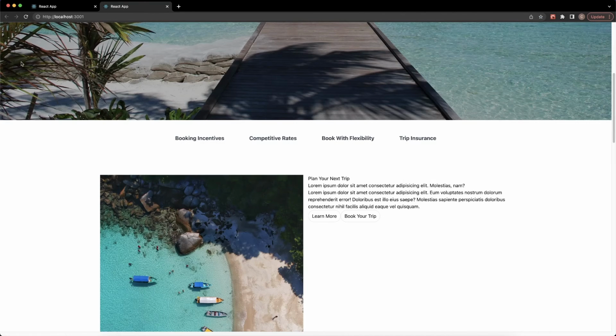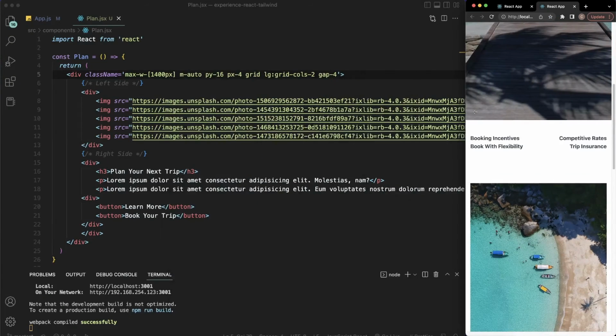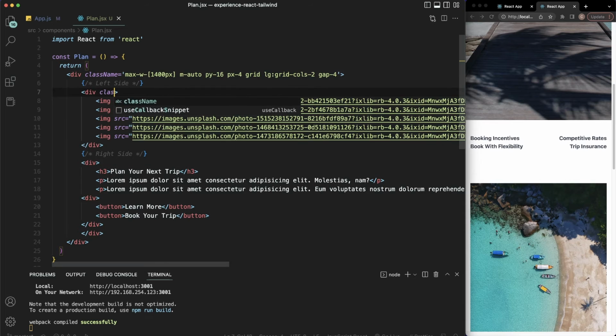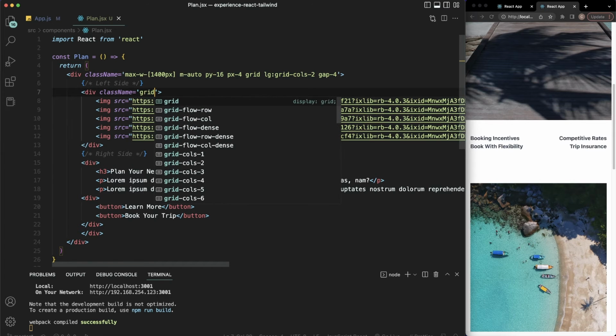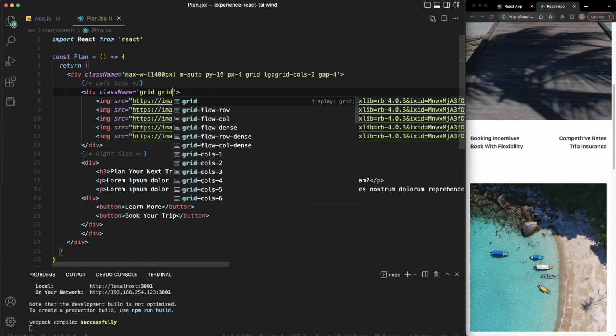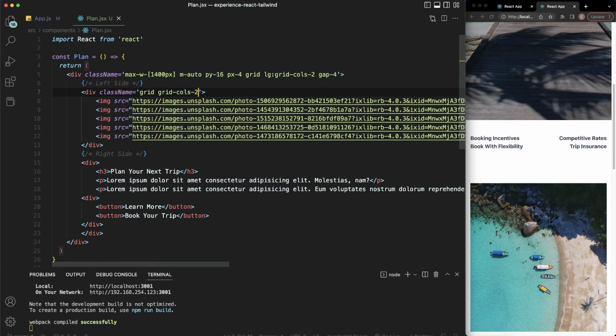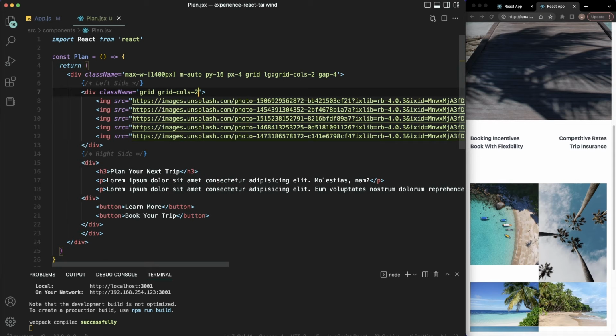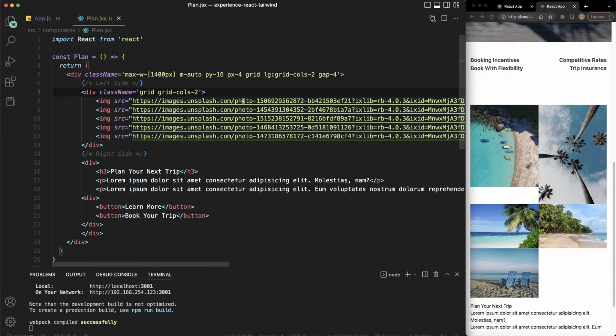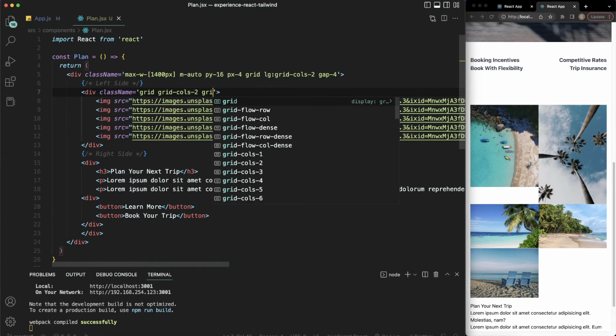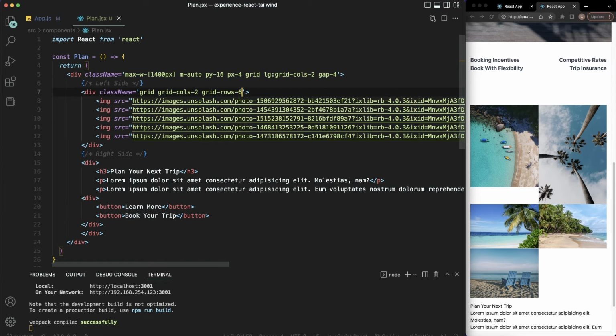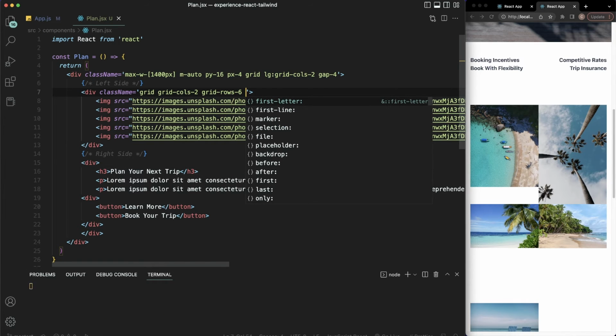So next, let's go ahead and add in the grid section, this masonry grid, and then we'll do the text. For our images here, we're going to use grid. So let's say class name display grid. We'll say grid columns 2, because we want 2 columns, and then I'm going to use 6 rows for our grid. So we'll say grid rows dash 6.